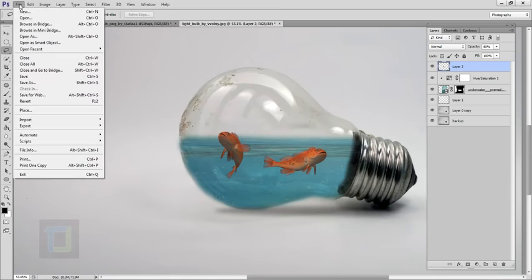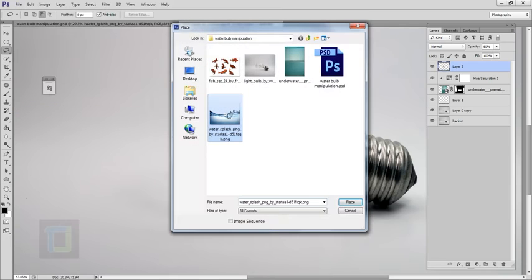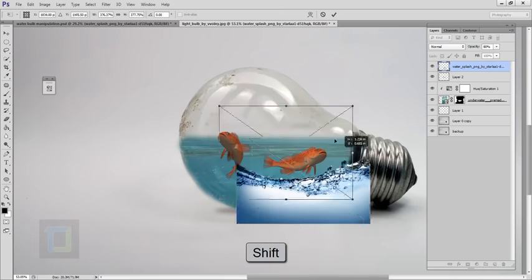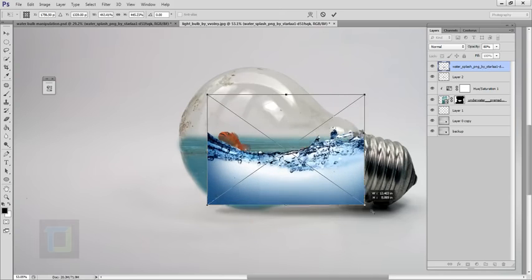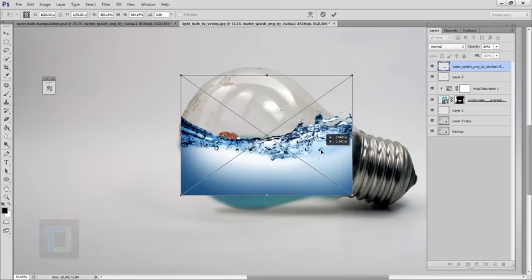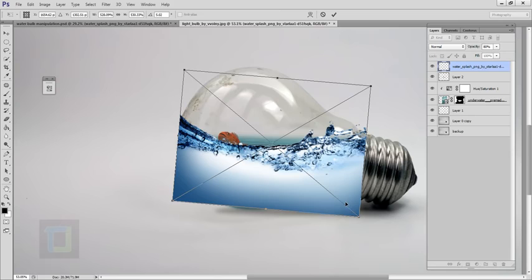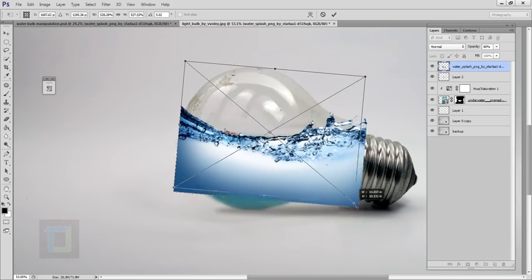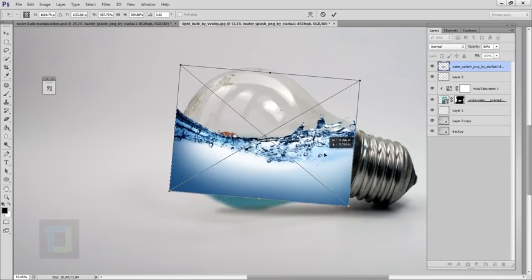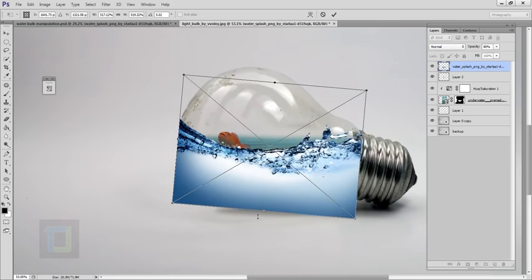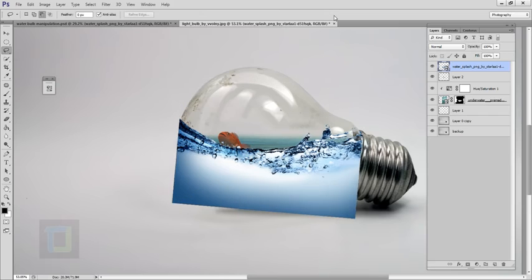So for that I'm again gonna go to my file menu, go to place, and we have this water splash here. I'm gonna go and place it, and just like last time, hold your shift key and make it bigger. I want it to be big enough so it covers the bulb. So I think that looks really nice. And also I'm gonna go and rotate it a little bit here, maybe make a little bit bigger. Okay, so that looks really nice, and a touch more here. So as you can see, I made sure that it also covers the bottom of the bulb. So this looks really nice and I'm gonna go and confirm it.